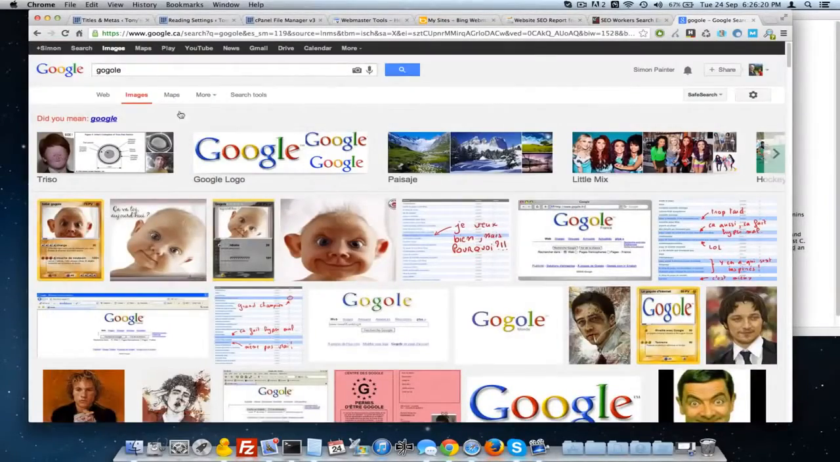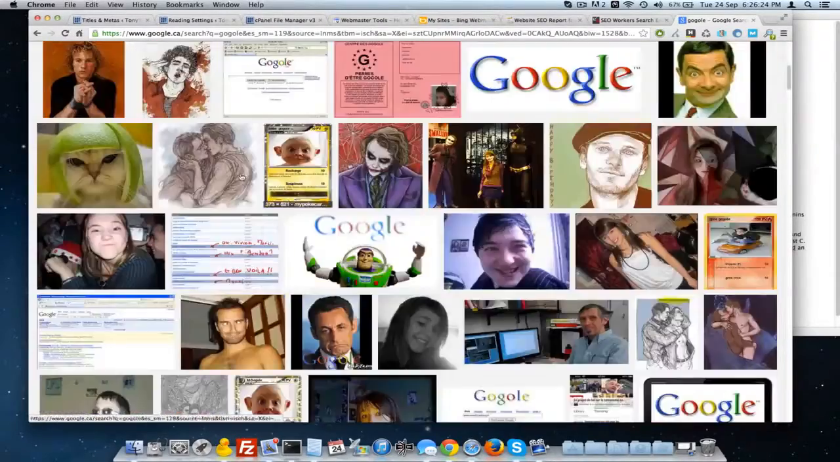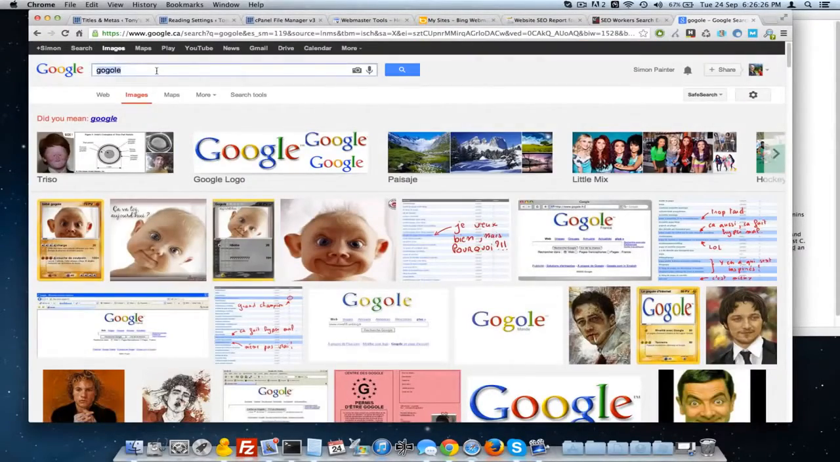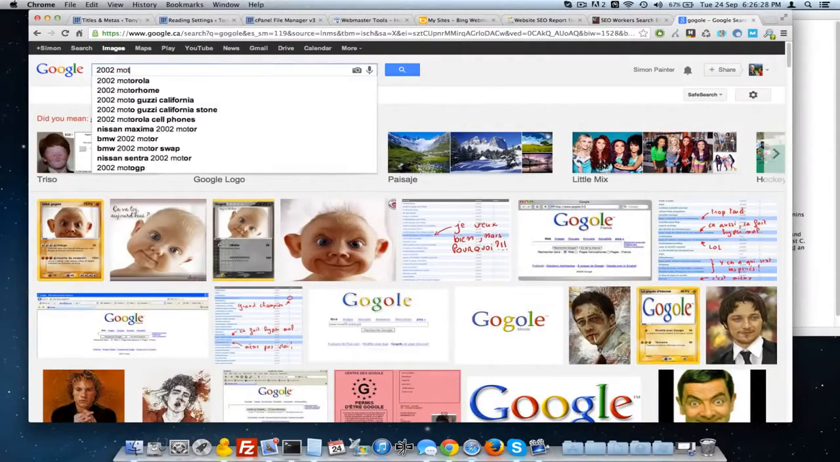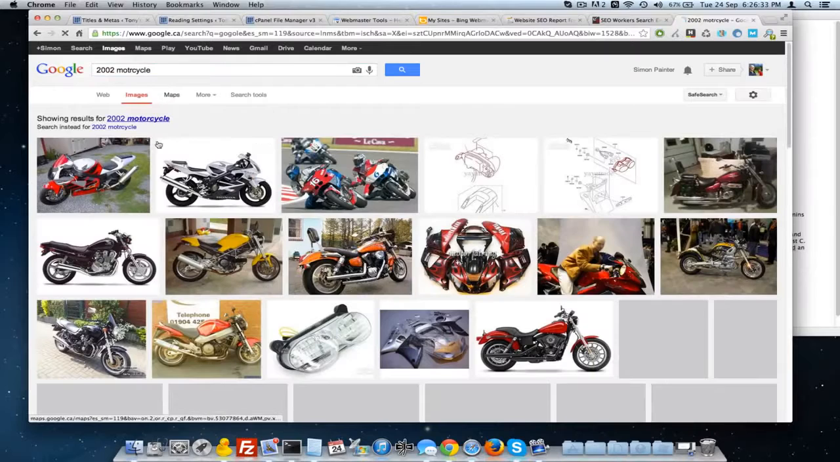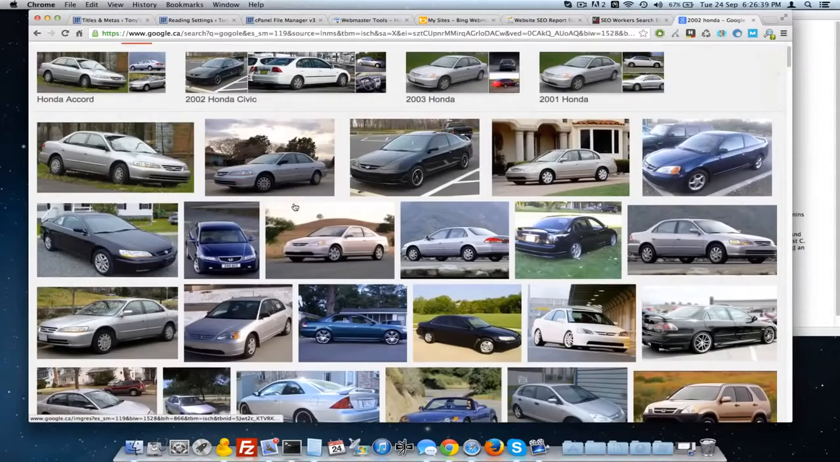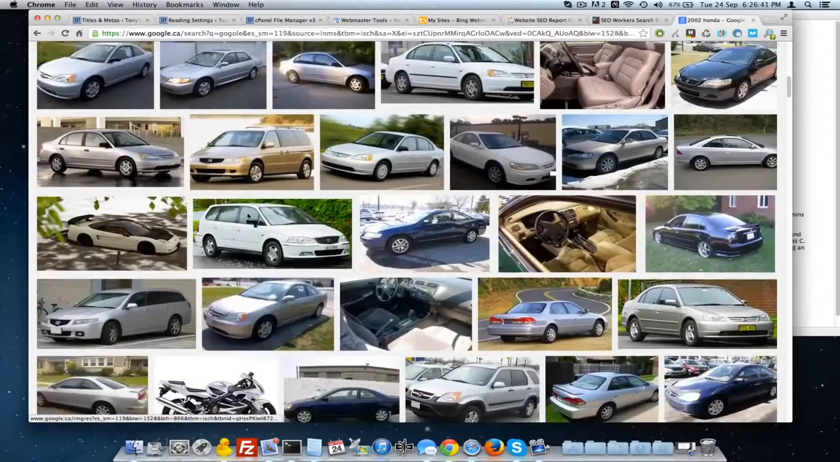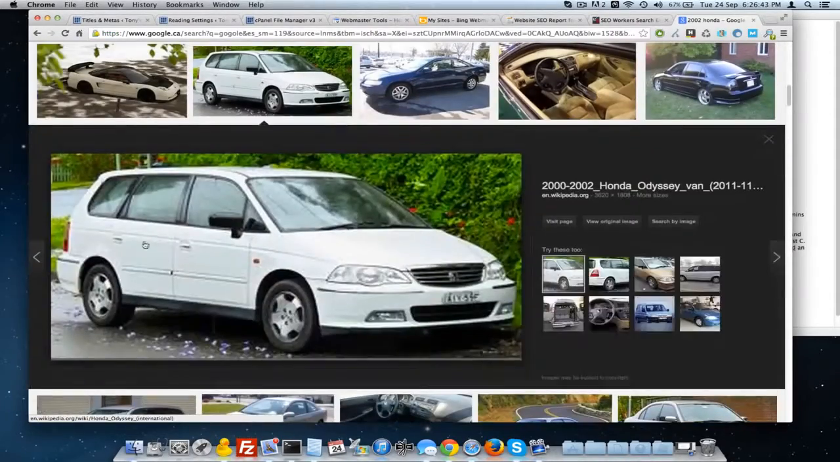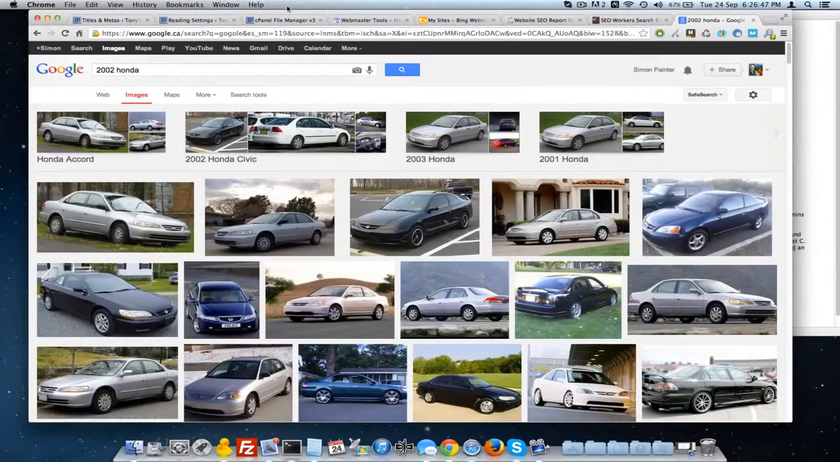I mean, you got 10 on a page. This way I can just infinitely scroll until I find something that looks like what I want. For example, if I was looking for a 2002 motorcycle, or maybe even better, Honda. 2002 Honda. Because you don't know the name of the car or the bike, right? So you can just go, oh, that's the car. That's the one that I was talking about. So image search is actually becoming one of the most used things on the net today.